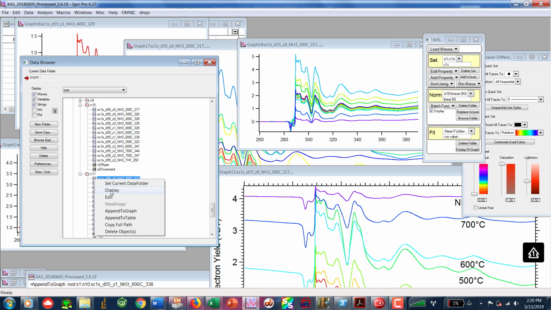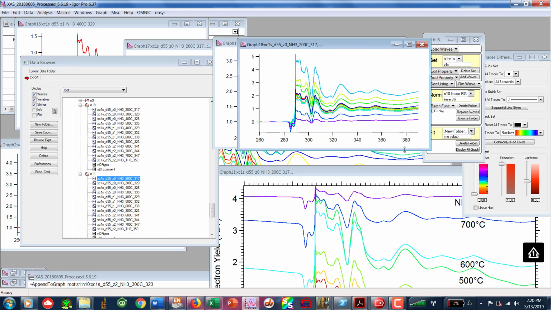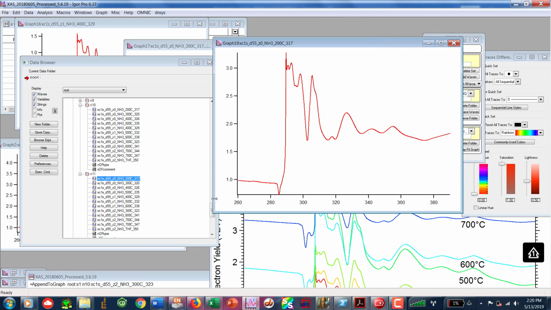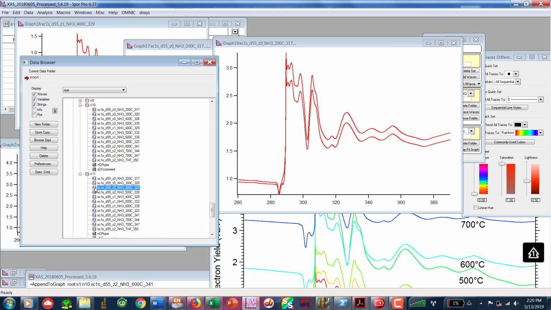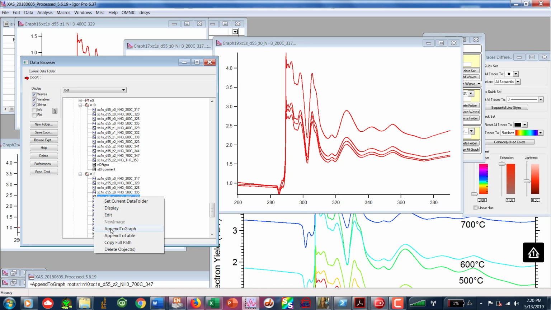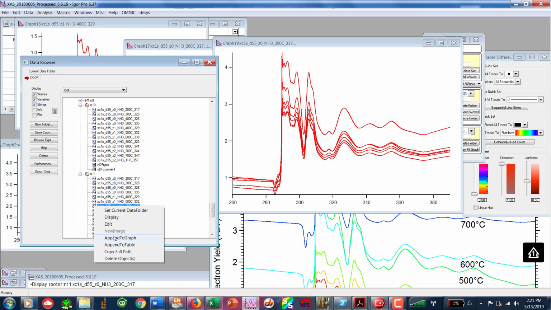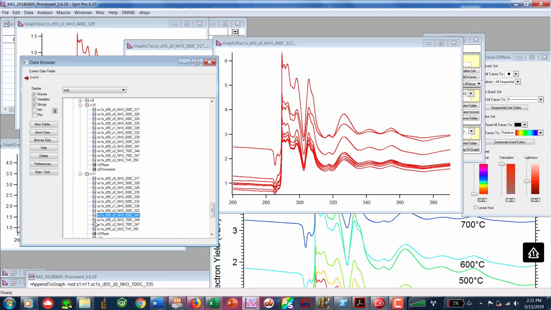So let me go ahead and say display, and we'll get that data up. I tried to do the batch way, but then it says the data set is too big, and I'm not sure why that is. That seems pretty silly to me. But anyway, we're going manual so we can get to what we need to do.